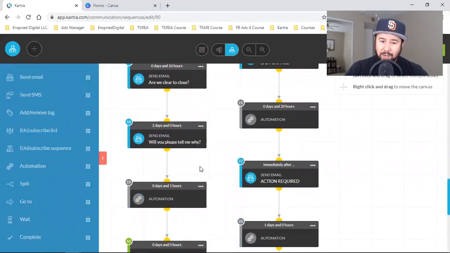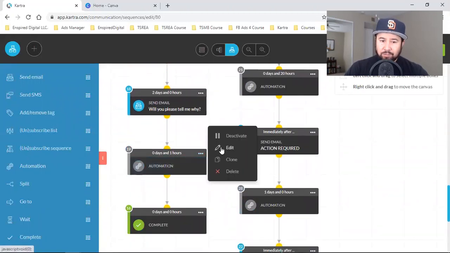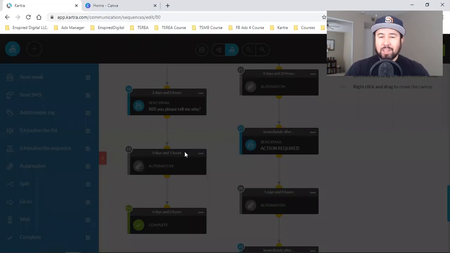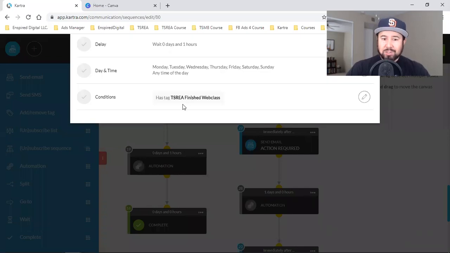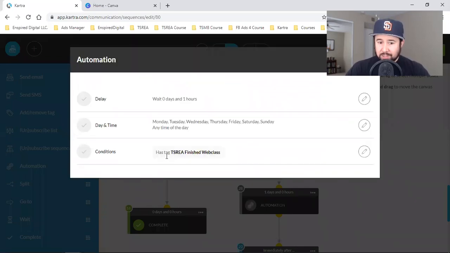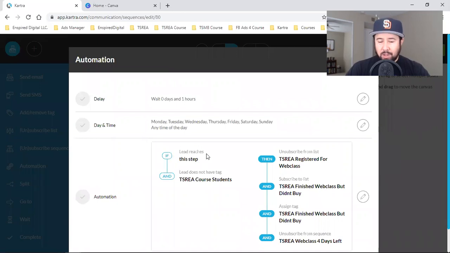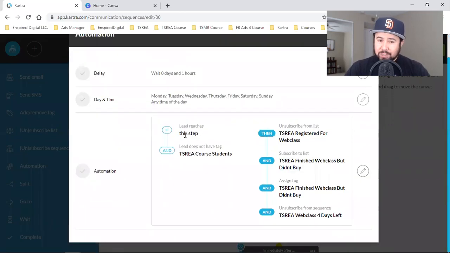And then if they get to the bottom of the automation and they still haven't purchased, the automation is going to check if they have a tag. So it's going to check to see if it has this tag. Actually, the automation opens up. So if the lead reaches this step and does not have this tag, unsubscribe them and then subscribe them to this list. Assign tag, unsubscribe them from this sequence.